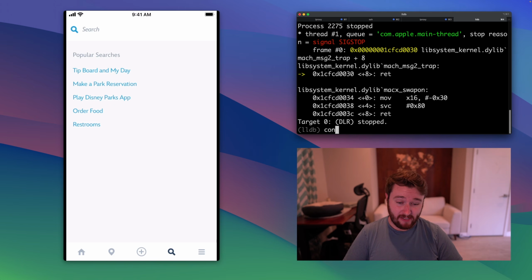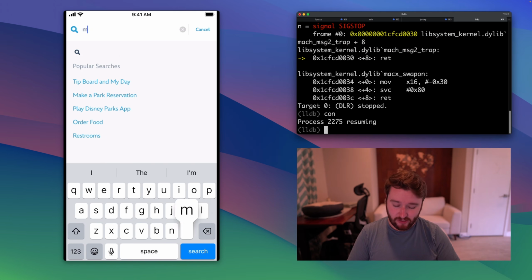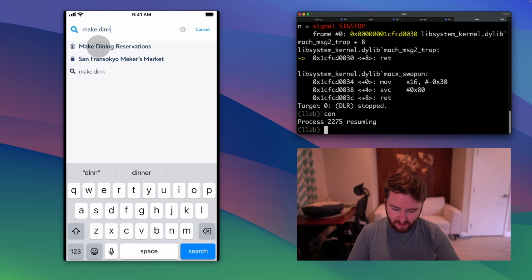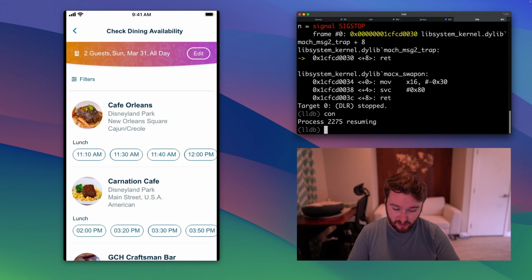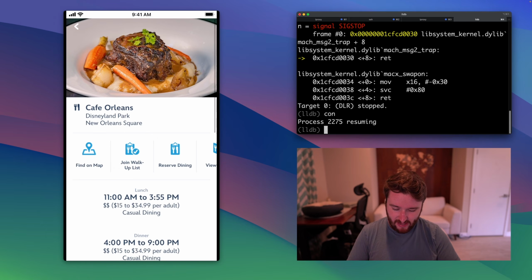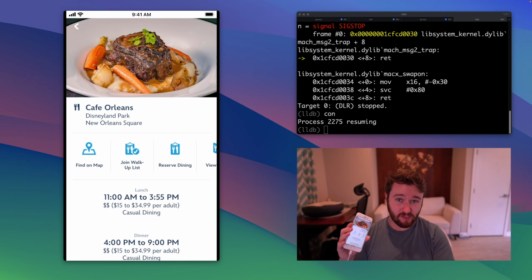But for now, our debugger is attached, so I'm going to go ahead and continue execution, and now let's try to reproduce the freeze. So I'm going to pretend like I'm making dining reservations, and we'll request a reservation sometime in the future. Now, if I tap on one of these items and I try to swipe backwards, my touch preview is no longer working, but you can see that I can no longer scroll and I can't tap any of these buttons, so we've reproduced the freeze.